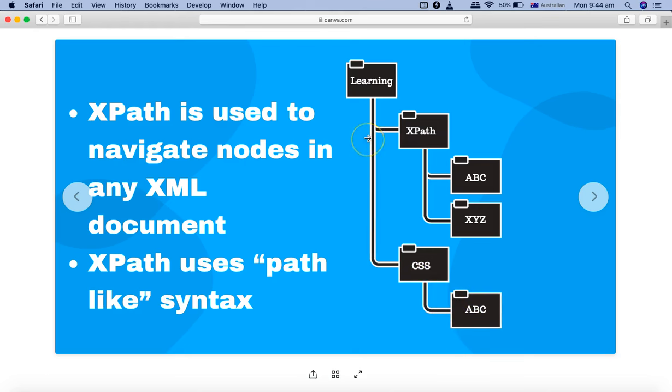Now, if I want to navigate to the XYZ folder on a Windows machine, what I'll do is go to this particular folder, whichever drive it is, say for example C or D. I'll go to that particular drive, go to this particular folder, go to the subfolder XPath, open it, and then I'll be able to see ABC and XYZ. Now I want to go to XYZ, so I'll double click on XYZ and reach the contents of XYZ.